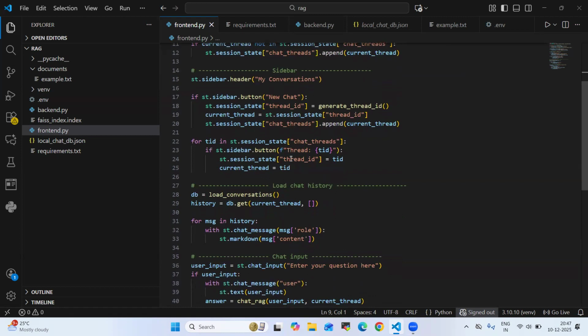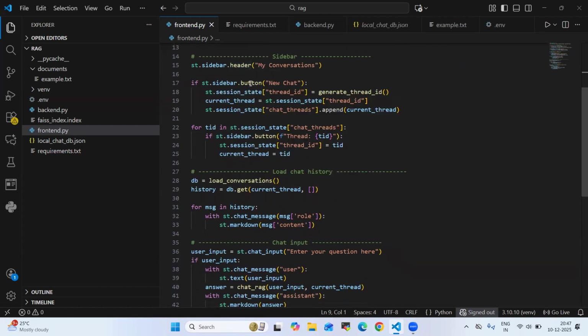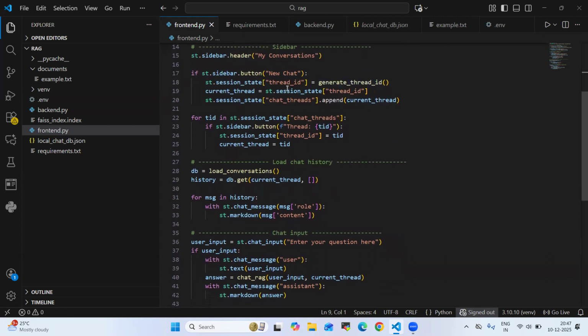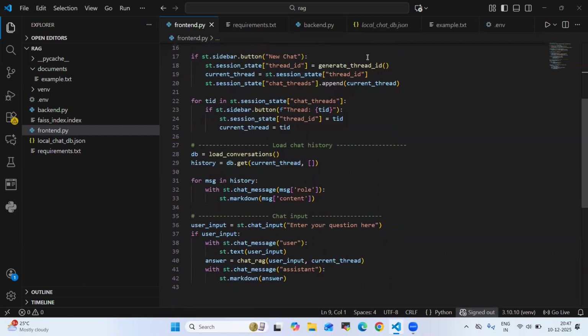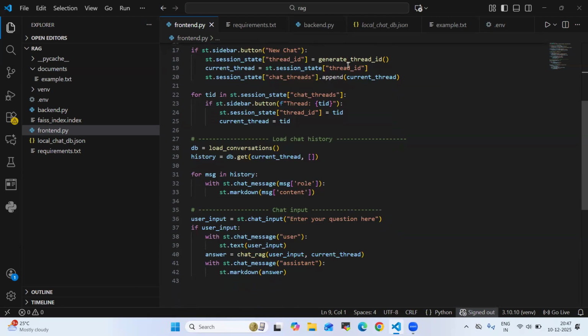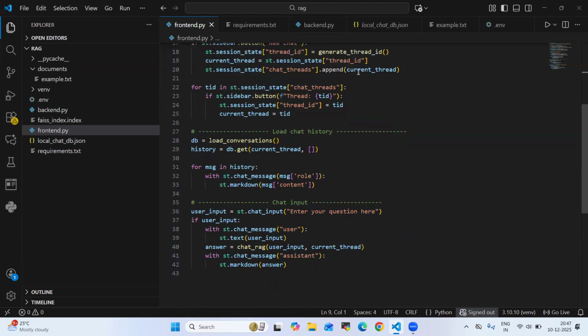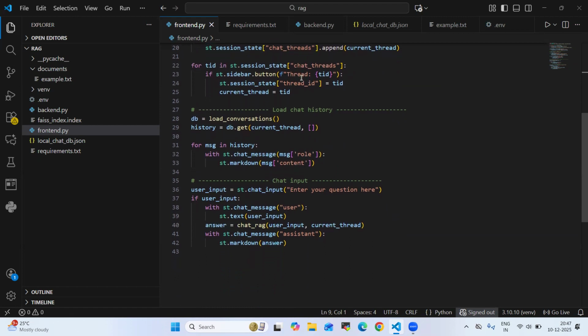So this is about the user interface we are giving. So header, my conversations, this is a name. And we are giving a button as new chat. Whenever we click, a new chat will open. And we are generating a unique thread ID, and we are giving the thread ID to the current thread, and I'm appending the current thread to the chat threads, means chat history, so whatever we are doing now, that current thread will be added to that.